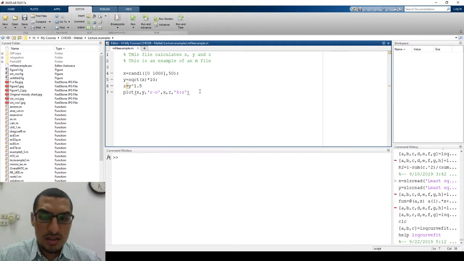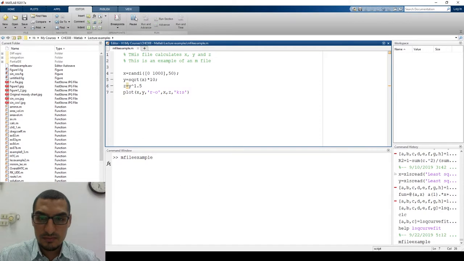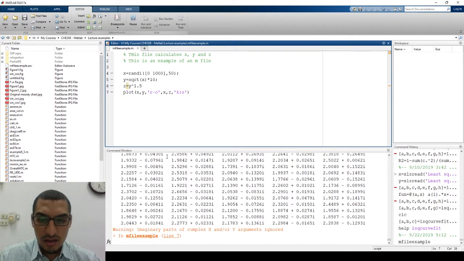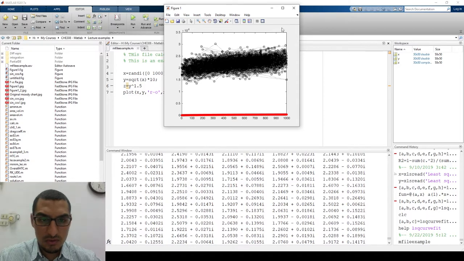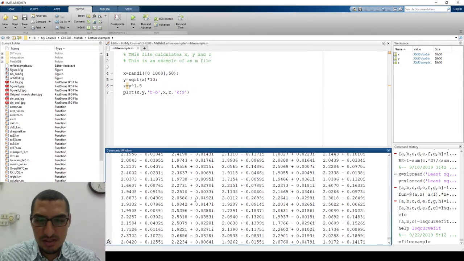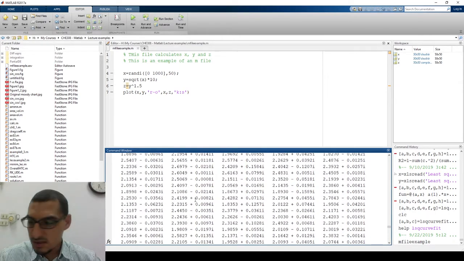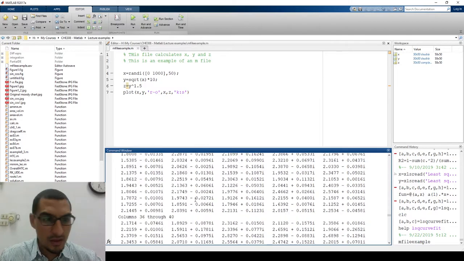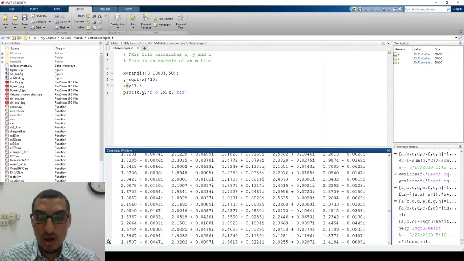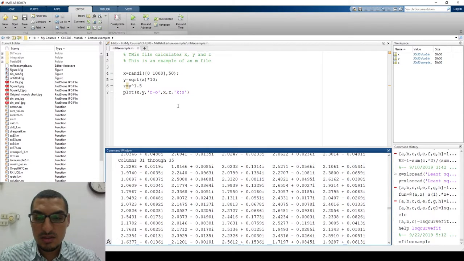One other thing is that, okay, let's run the file now. I'll press run, and now what we see here, oh wow, it's crazy. Anyways, the plot is done, and here we have the variables x, y, and z. It's a matrix that's 50 by 50. Wow, yeah, that's why it's large.